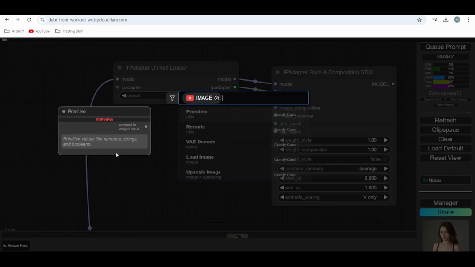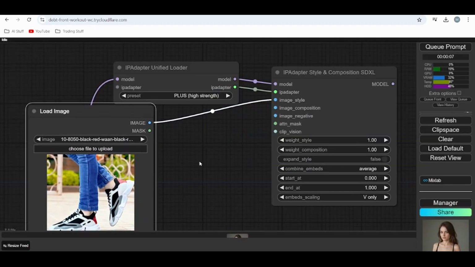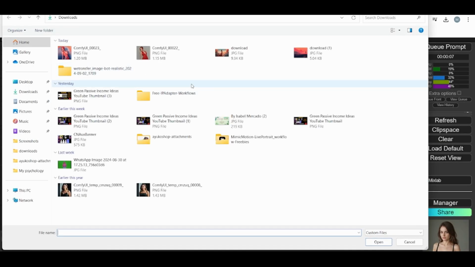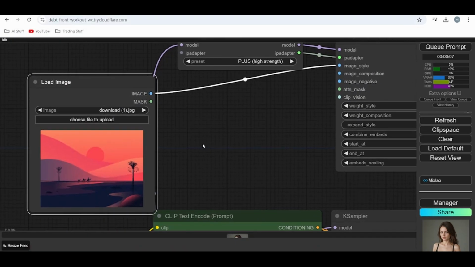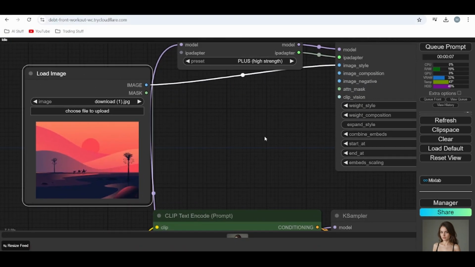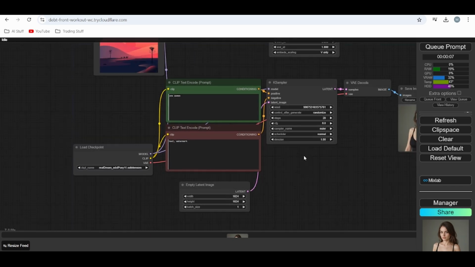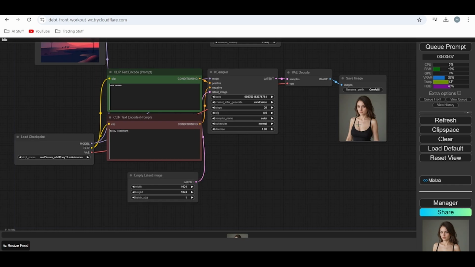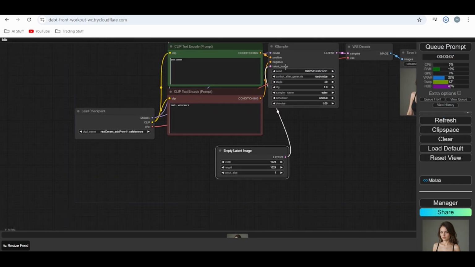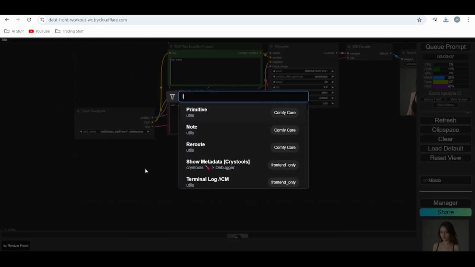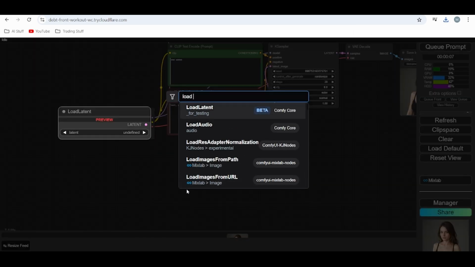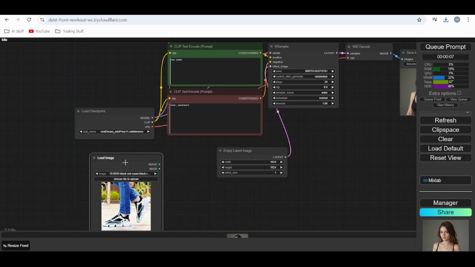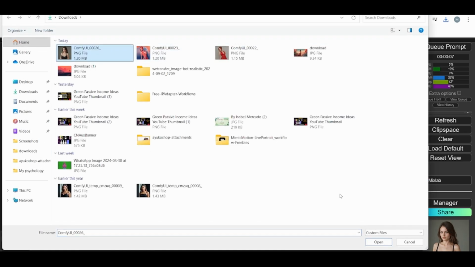And for image style, we load the image whose style we want to transfer. For example, we use this one. Okay, this style we need to transfer into the image. And we need the particular girl image to which we need to transfer it. For example, we take this one. Okay, we save it. And we need the latent image. So, load image. Okay, and we give this girl image here.